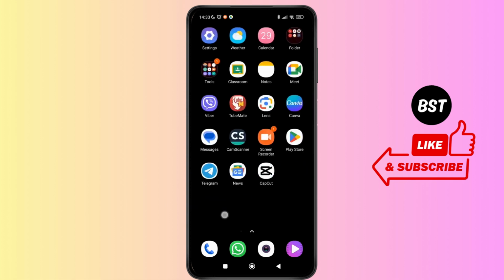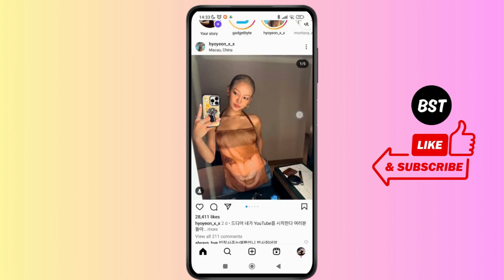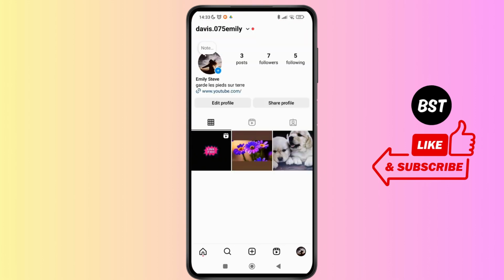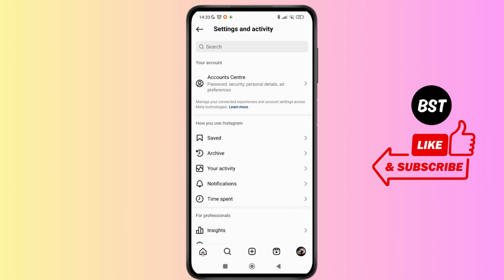Now first of all, go to the Instagram application on your device and make sure that you're logged into your account. Then tap on your profile at the bottom right corner of the screen. After that, tap on the hamburger icon at the top right corner of the screen.